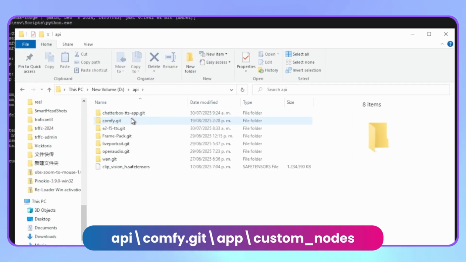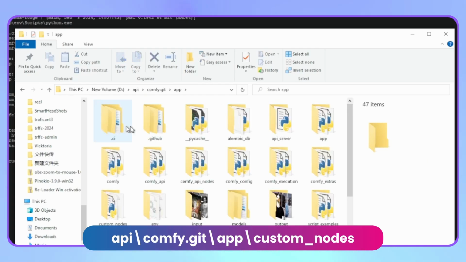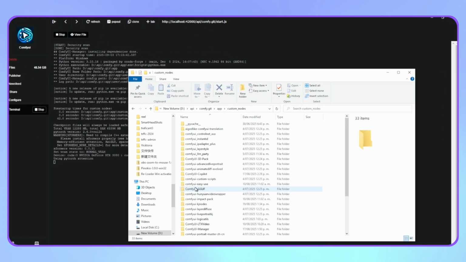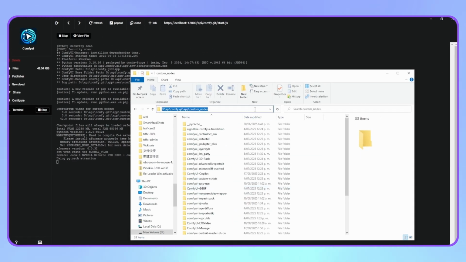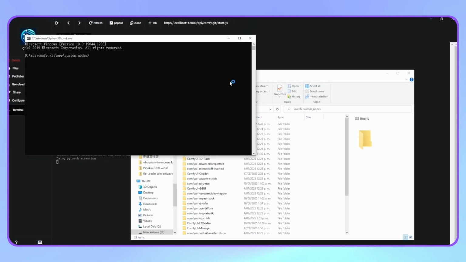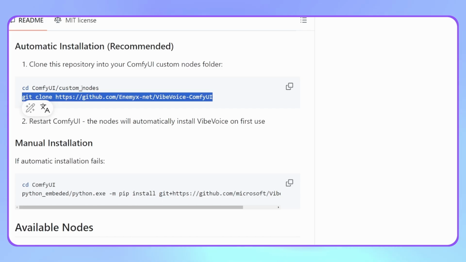Here we look for comfy.git, and inside that folder, we go to the app folder, and inside that, we go to the folder called custom nodes. Once you're inside this folder, we're going to run a command terminal. If you are running Windows, just click on this address bar and type cmd. We're going to paste the line of code we copied from the GitHub page of user EnemyX.